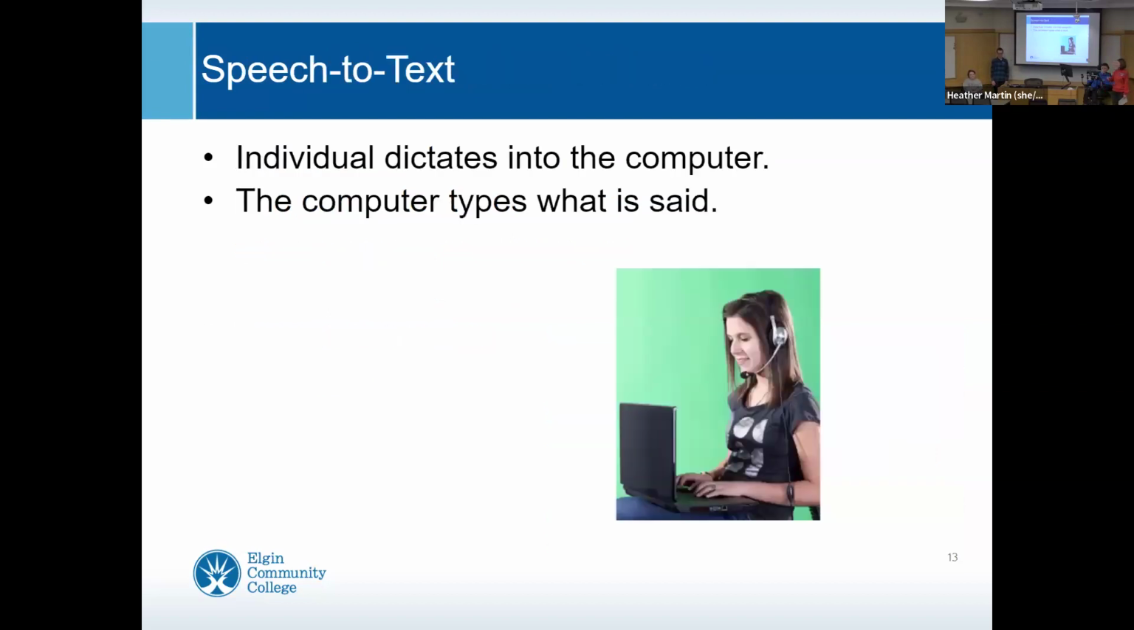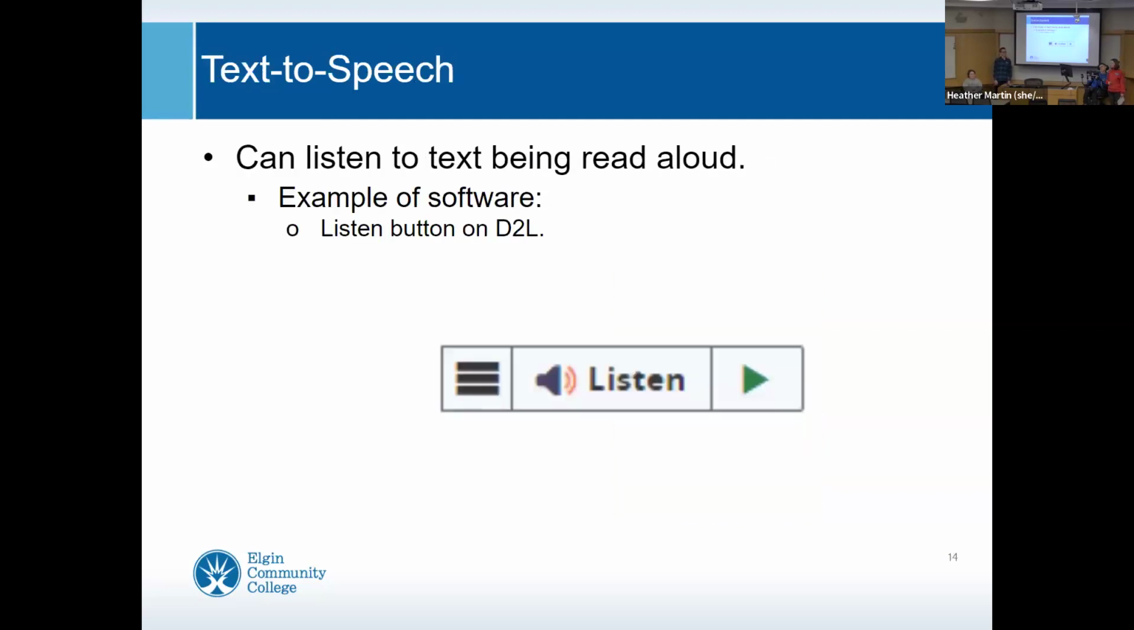Speech to text. So that's something that Jess is going to be demonstrating to us, her Dragon Naturally Speaking speech recognition software. So an individual talks into the computer, and then the computer is typing what that person said. There's text to speech. So if you're familiar with D2L, you've seen that listen button in D2L that allows you to listen to the content, as long as the content is accessible.